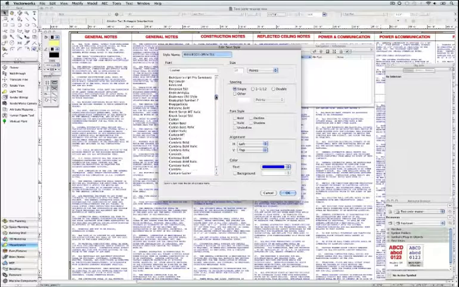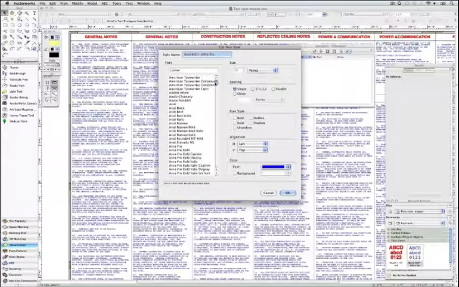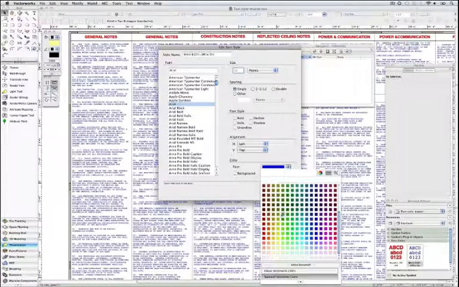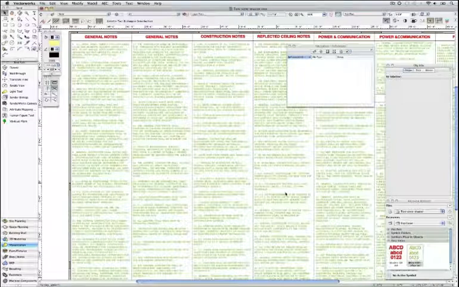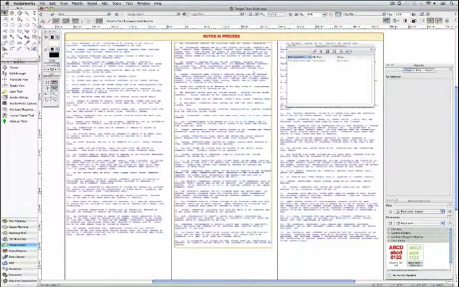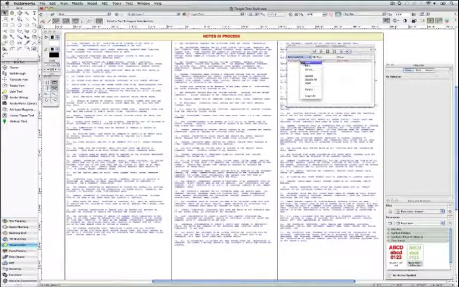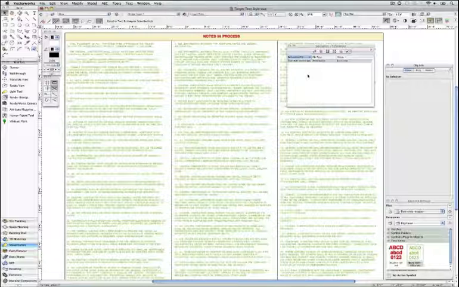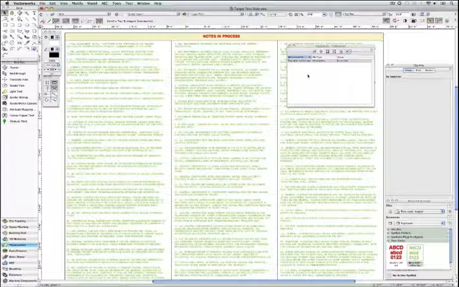Perhaps the font needs to change to Arial, and the size needs to be a bit bigger. And maybe change the color to a nice green. As soon as we hit OK, you'll see the text updates to the new style. But wait, if we navigate over to the target file and choose Update in the reference section of the nav palette, the text style changes here as well. So maybe this will prove to be useful for CAD managers and other members of a design team who need to maintain and change office standards.